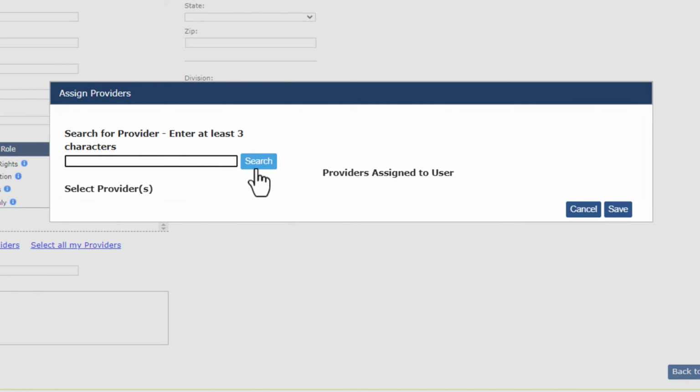Then, select the search button. When the provider's name appears in the Select Providers section, select the provider's linked name, and you will see the provider name moving to the right side of the box under the Providers Assigned to Users section. Once you have assigned the appropriate providers to the user, select Save in the lower right corner of the box.